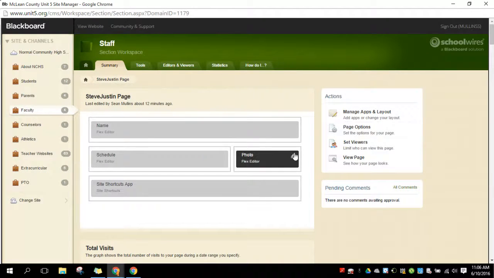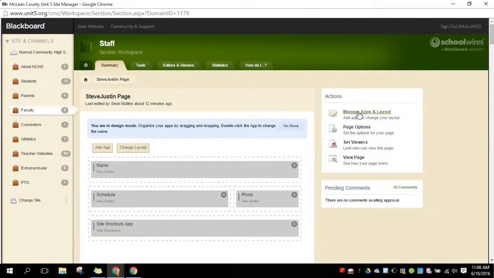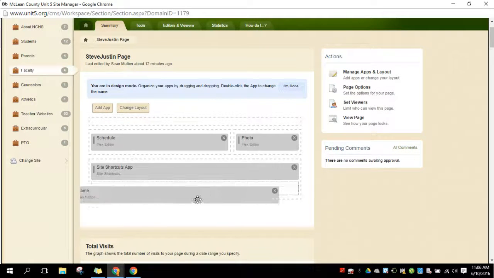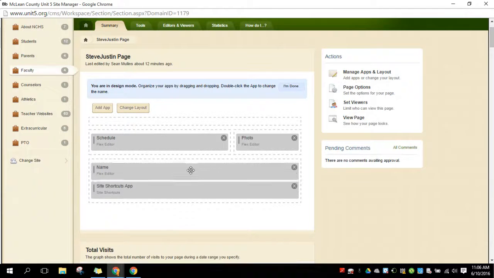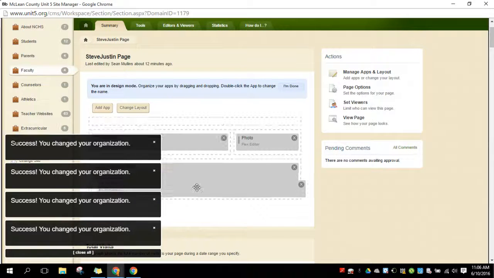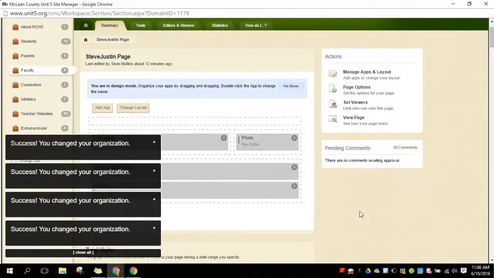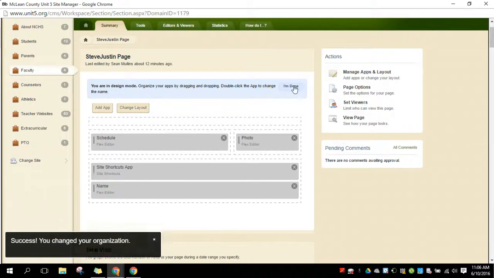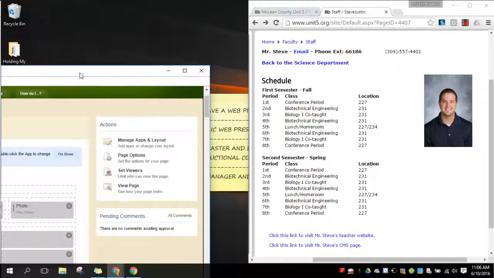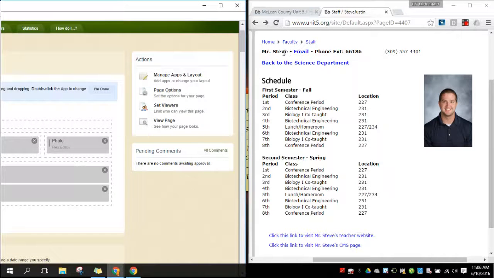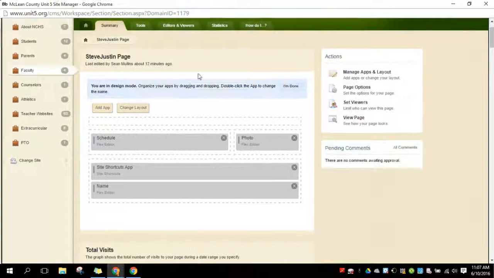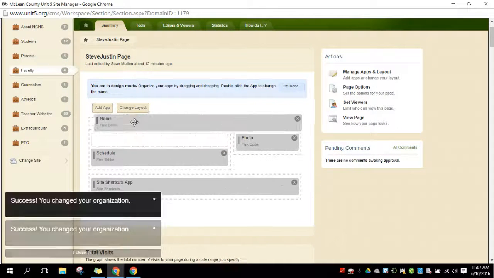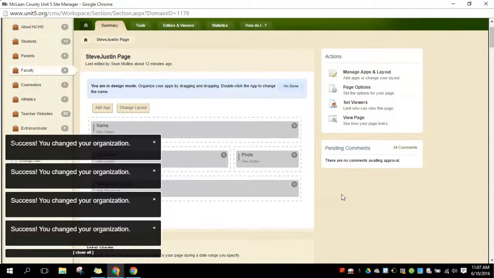So if I come back over here on the right side, you'll see this Manage Apps and Layouts area. And once I click into that, I can now drag these apps around and dump them wherever I want. So if I was to put the name section down at the bottom and save that, then the name section on Mr. Steve's website would jump all the way down to the bottom underneath his links. All right, I'm going to drag that back up there so I don't mess up his page.